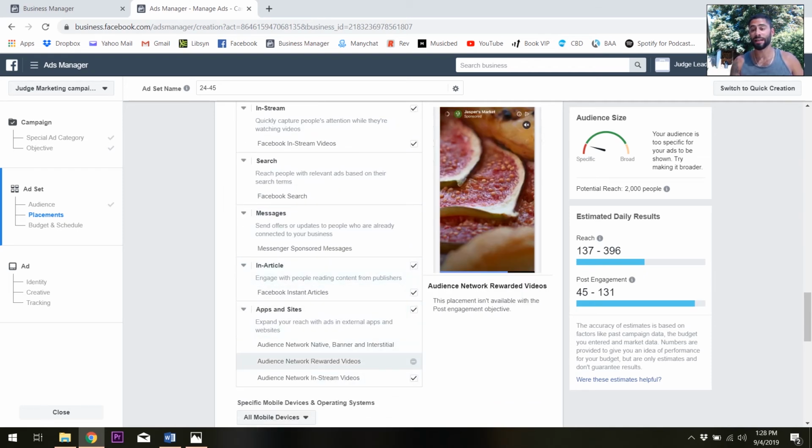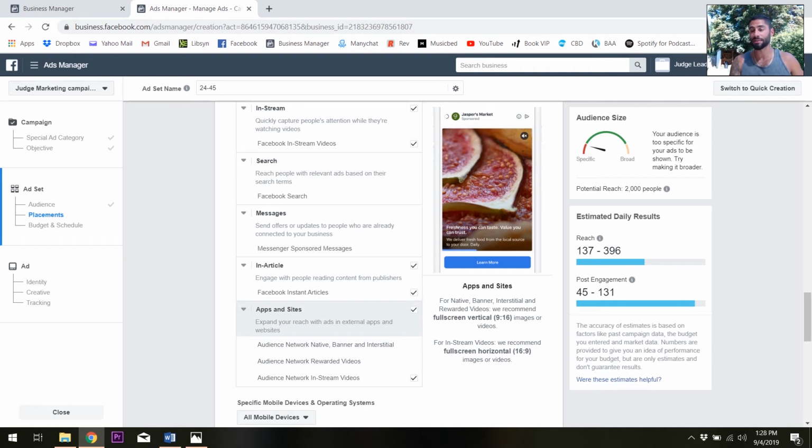So I've even seen my ad on a CBC News app. I was scrolling through and saw myself, what the heck, how am I on there? Did a little research and found out that's what this apps and sites means. There are some Facebook approved apps that you can push your ad out to, so people can be not even on Facebook or Instagram, scrolling through the news or scrolling through the weather, and your ad can pop up there.